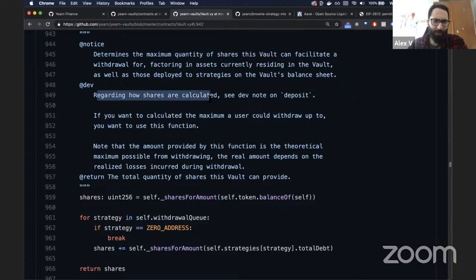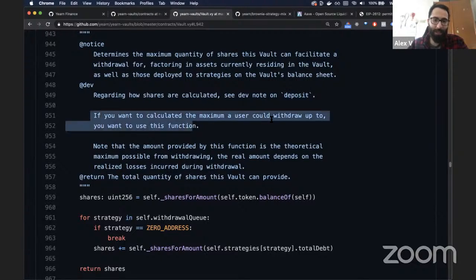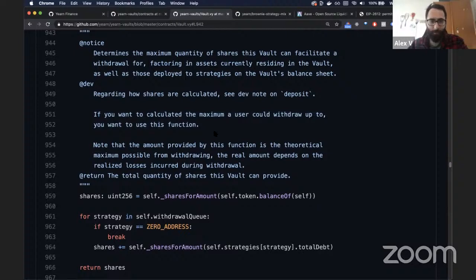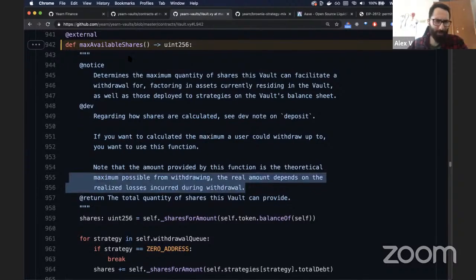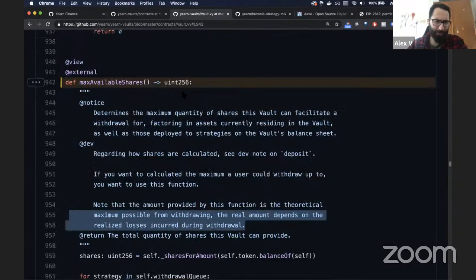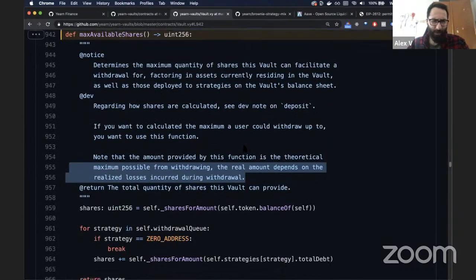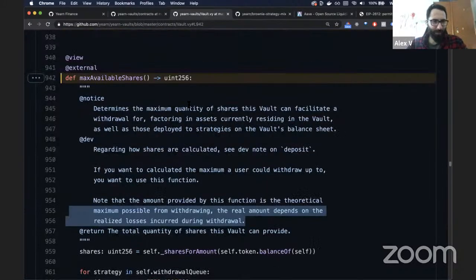So let's see. Regarding how shares are calculated, see the dev note on deposit, which we saw up there. And if you want to calculate the maximum a user could withdraw, you want to use this function. That's awesome. Note that the amount provided by this function is the theoretical maximum possible from withdrawing. The real amount depends on the realized losses incurred during withdrawal. But this is on shares.